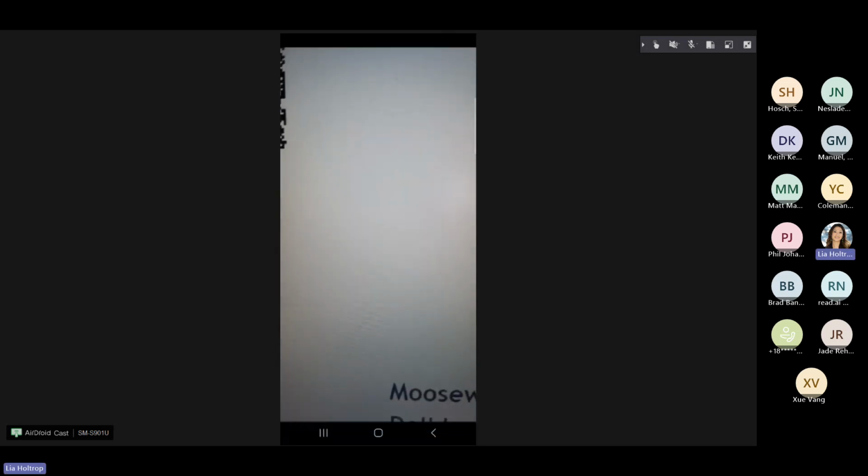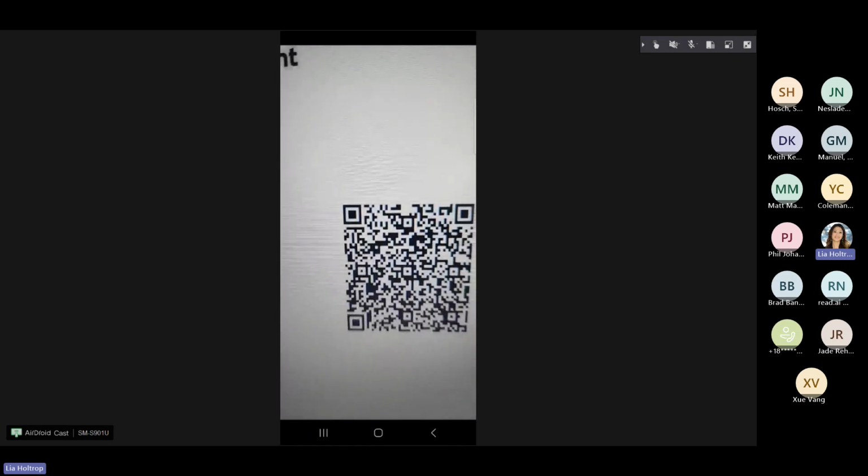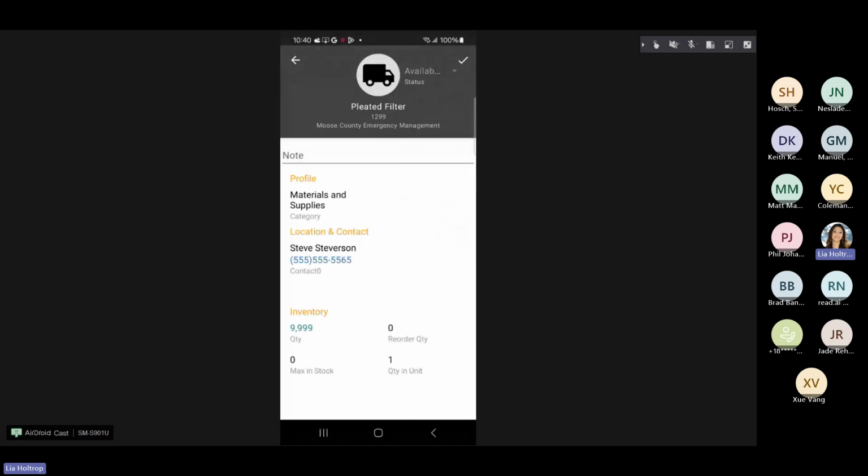You can do the exact same thing for consumables. In consumables in this case, I'm going to do these pleated filters again. It tells you right here, you'll see that the status at the top there is grayed out. You can't tap on that and make the change to status. The status in this case is auto, because it's based off of the quantity on hand.